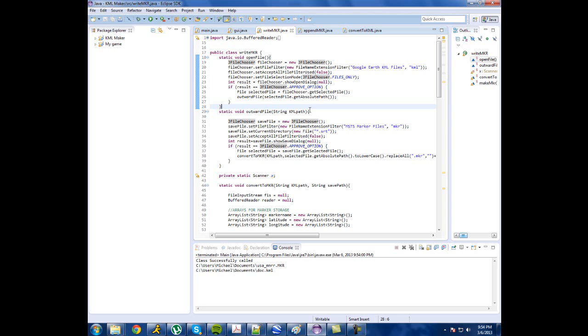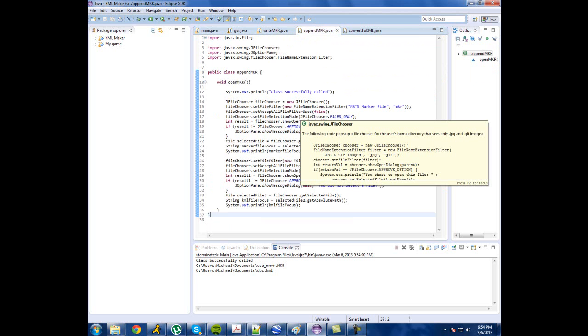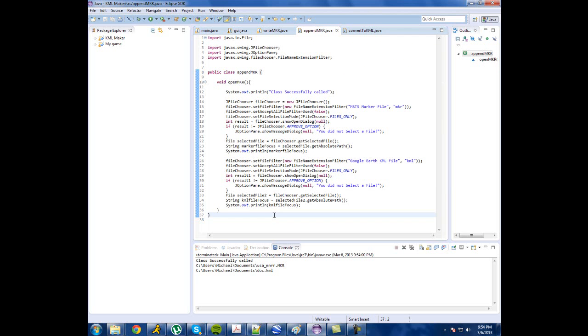Now, actually no, I want to create a third method, which is going to create the save paths. Or actually, no, I don't need a save path. I completely apologize. I don't need a save path, because the save path will be the marker file that you selected already. It'll just be adding into the end of that. So, I apologize for hopping around in circles there for a moment.